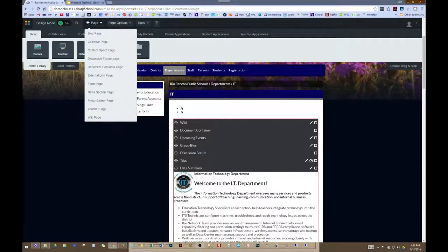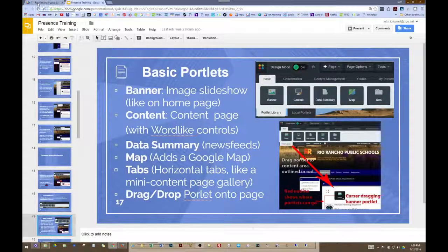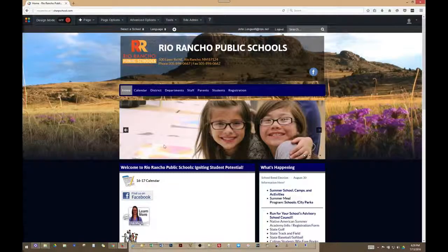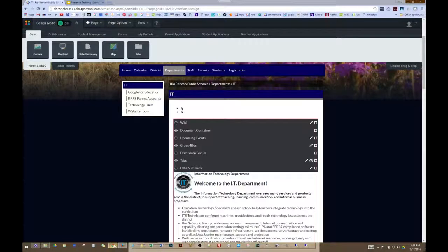Let's go ahead and look at the basic portlets, and I will give an overview of what each one of these does. The banner is actually just this. If we look on the home page here, we will see that the banner is just a group of images that change. If you had a department page and you wanted to add a nice little banner at the top of your department homepage, you can drag in this banner and put it in there, and then you can add images to it and style it a little bit, and then you're good to go.